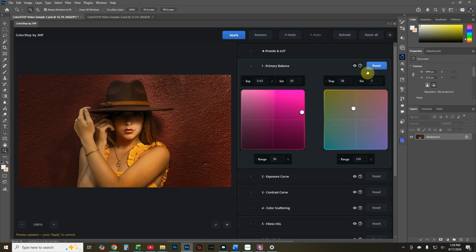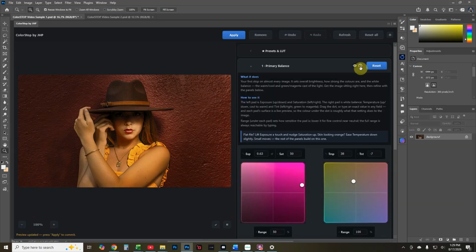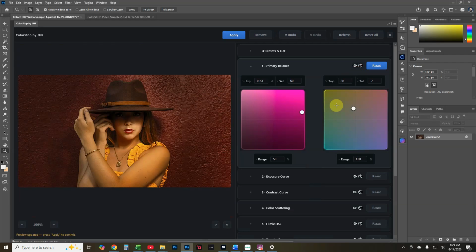All right, and then there's also a help on each of these tabs. So you could click the help. It's going to tell you what this does and how to use it, and give you a tip down here at the bottom. All right, so then you just click that again. And then you could always just click reset if you wanted to reset that one specific tab that you're on. But I kind of liked where we were at, so we'll just click undo and reset that.